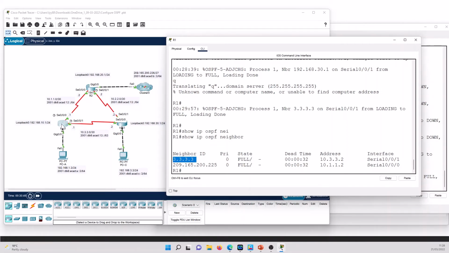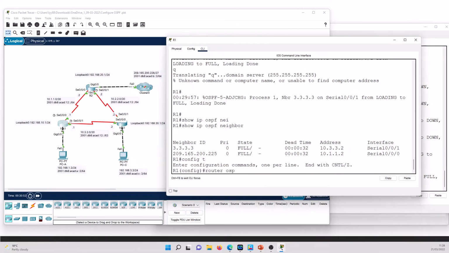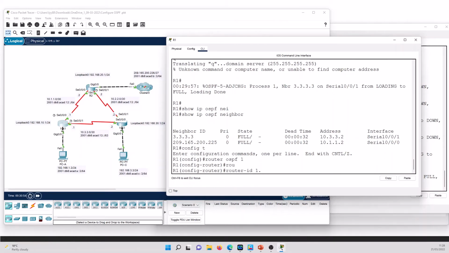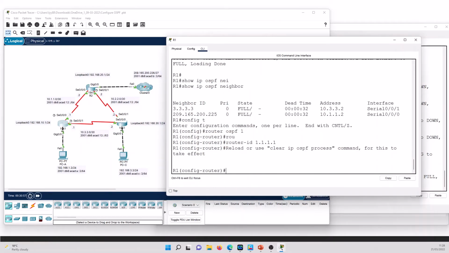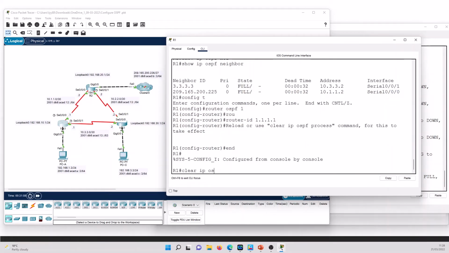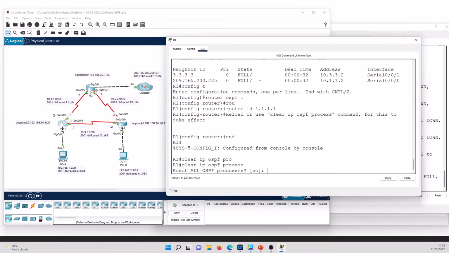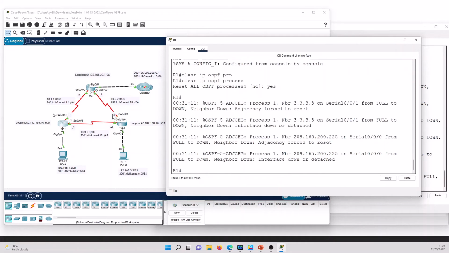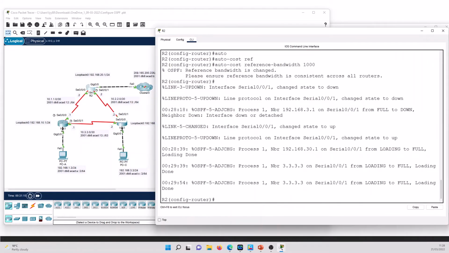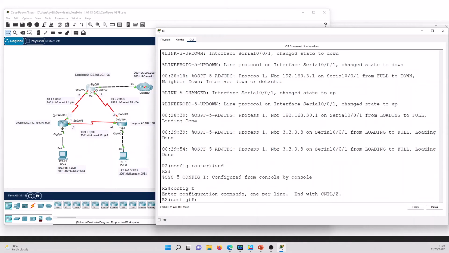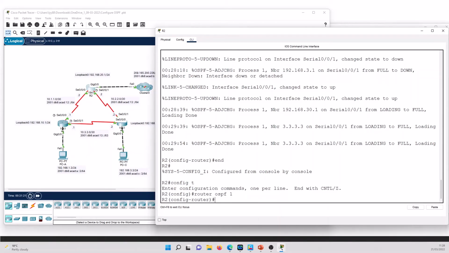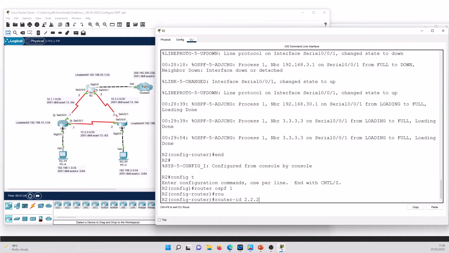Okay, now I do the same for R1. So config t, router ospf 1, router-id 1.1.1.1. Now we receive a message saying we need to reload or use the clear ip ospf process for this to take effect. So now clear ip ospf process, and we answer yes, and force the router to reselect the router ID. On R2, we do the same: router ospf 1, router-id 2.2.2.2.